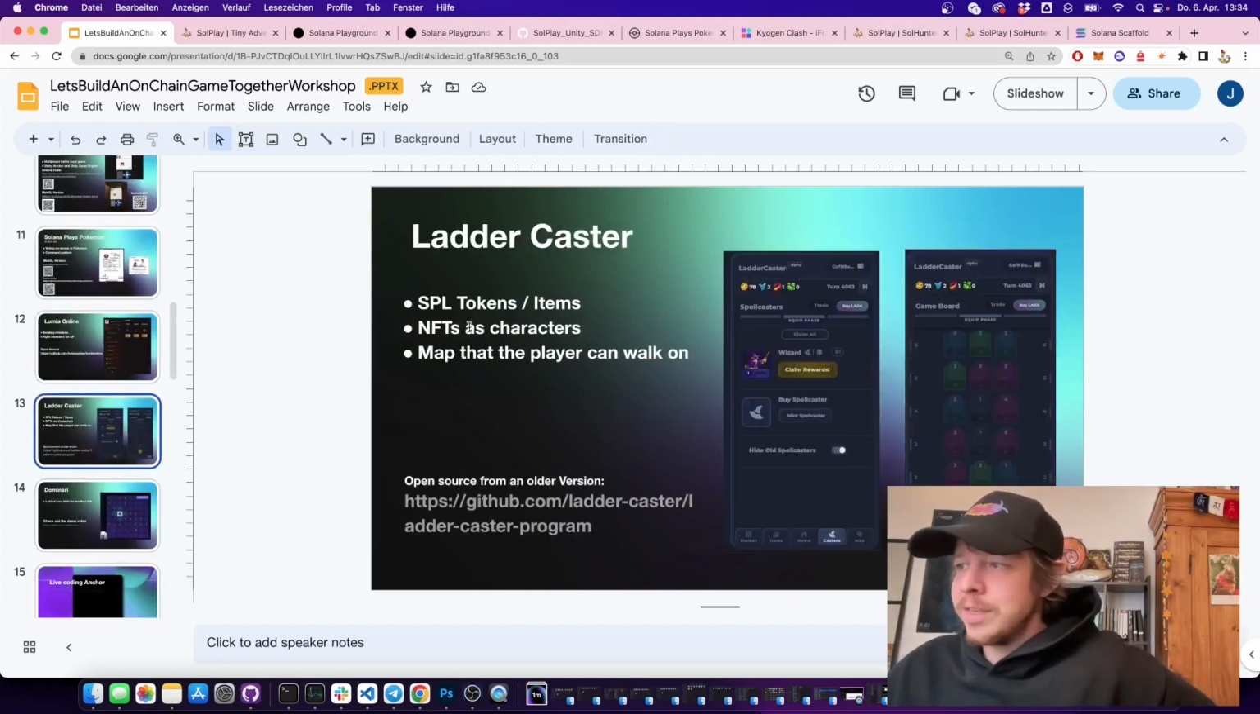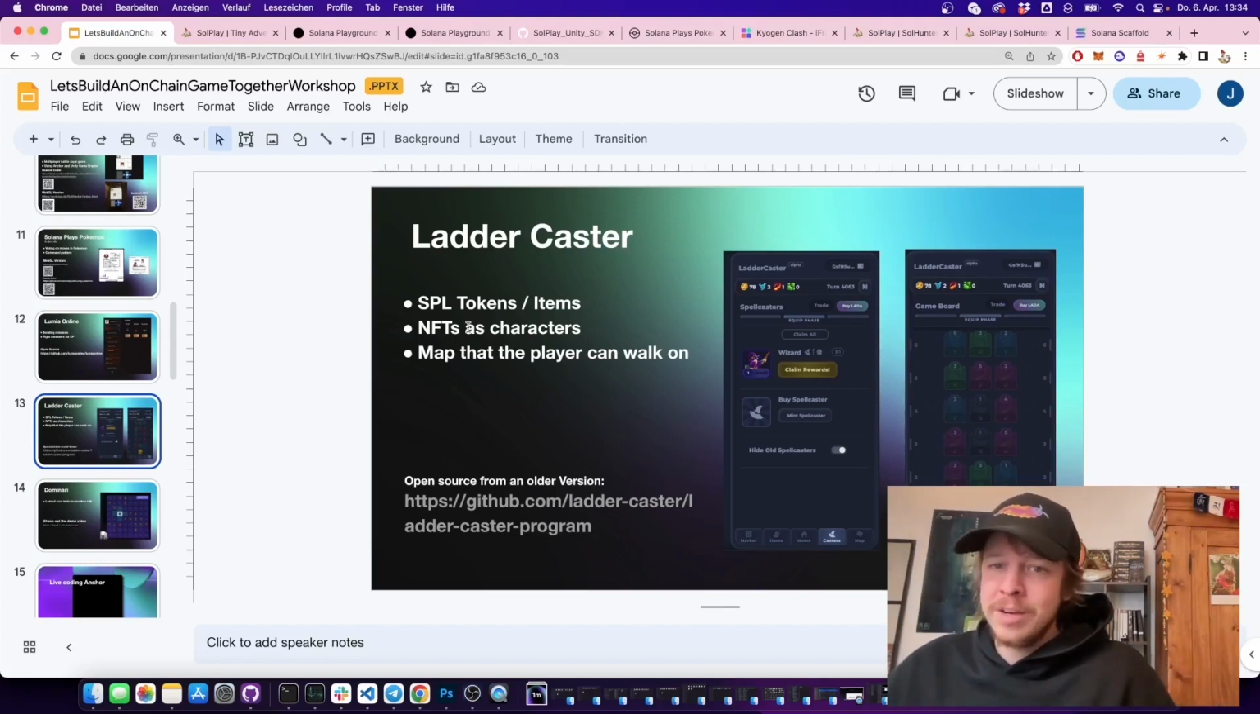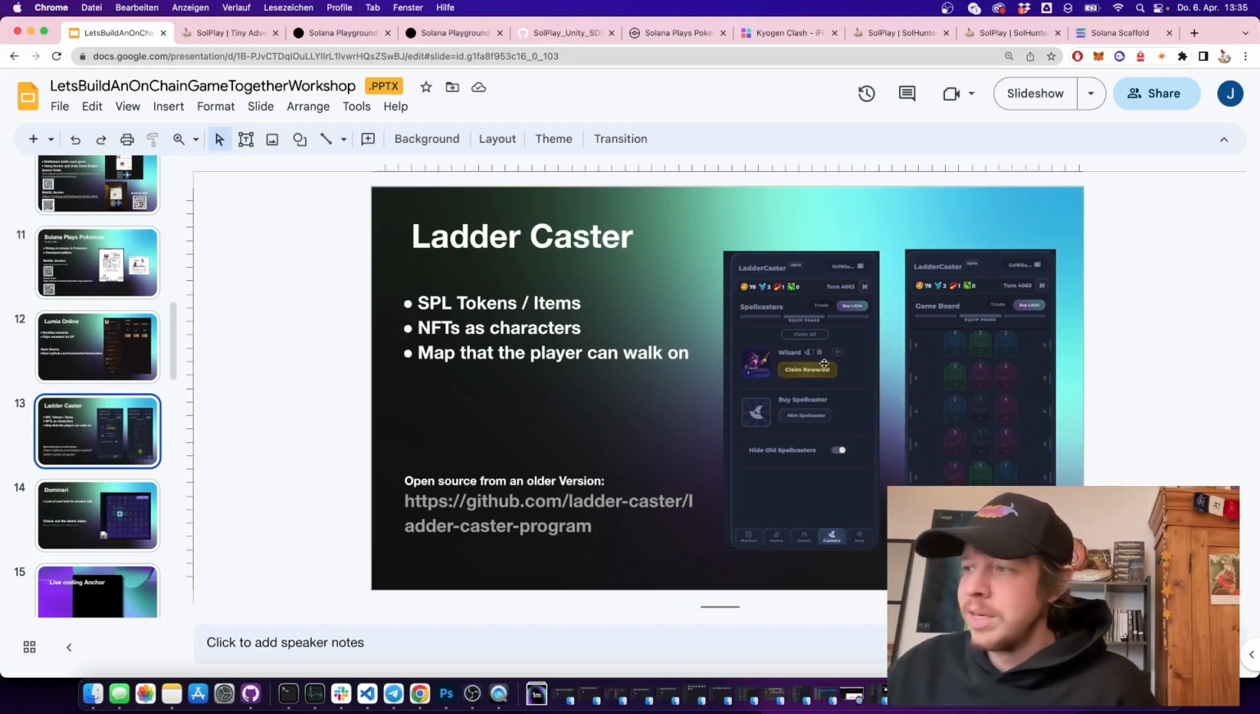Then one of the first games that was ever released on-chain on Solana was Laddercaster. They joined almost all the hacker houses. What you can do is walk around, collect things, get tokens and items, and they have this interesting crank system. Whenever you want to proceed to the next round, someone needs to press the button to create the account for the next round. So that's also an interesting game.